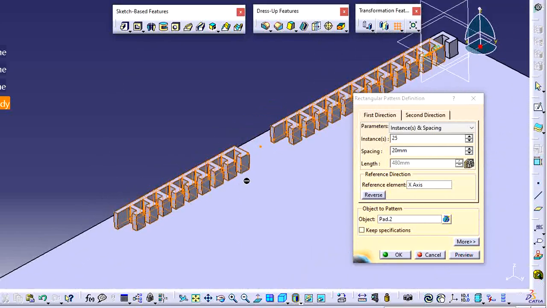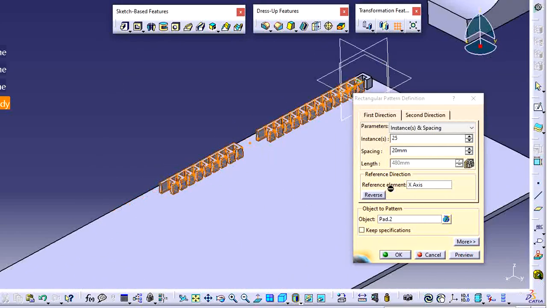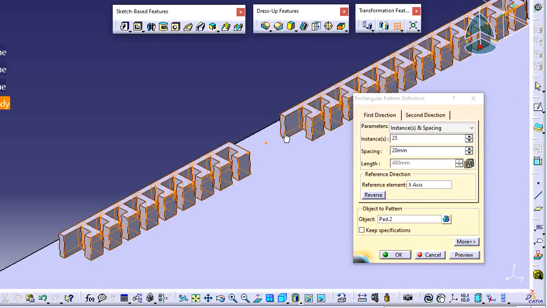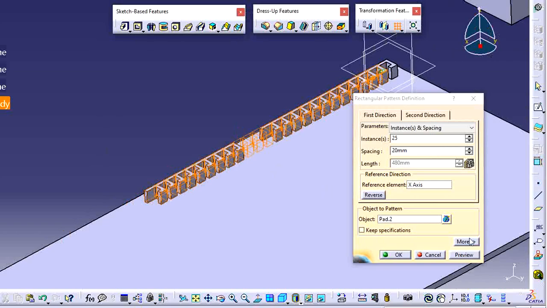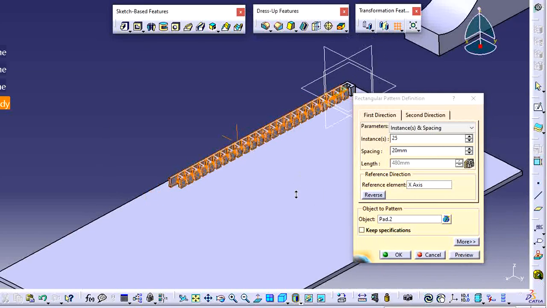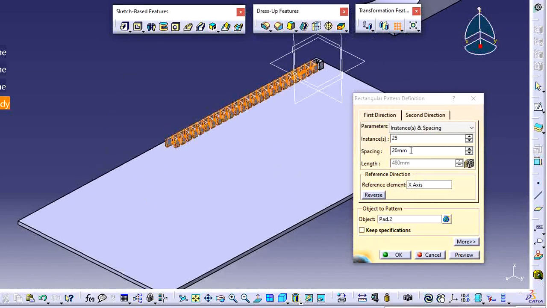Now here we have three items missing. If you want the remaining ones also, just select again, like this. Now you will get all items. This one is a rectangular pattern.